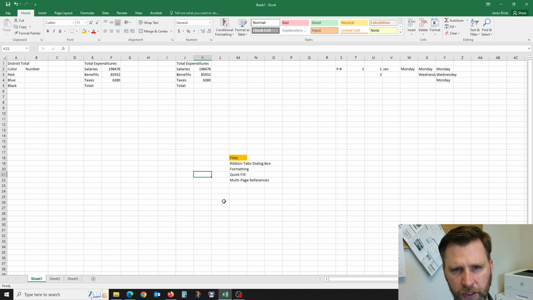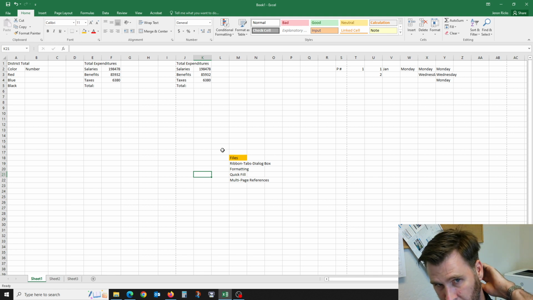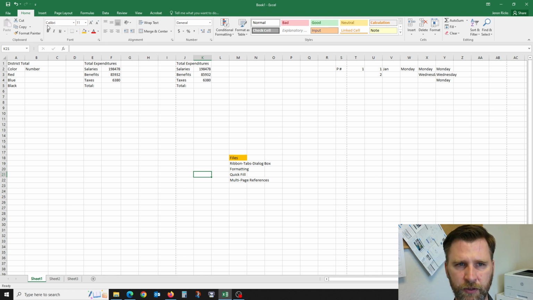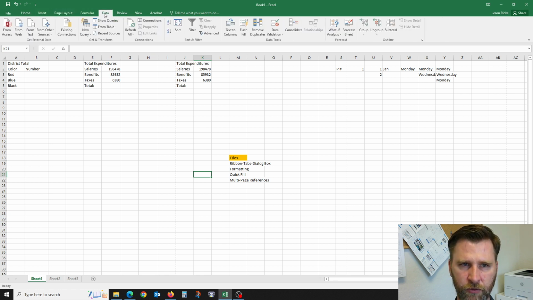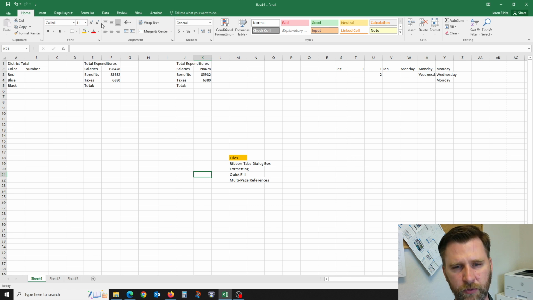Color, add in ribbon, tabs, dialog box. And this is the ribbon. These are tabs. So if I say the data tab, then I'm talking about going to the data tab and something in there. Dialog box. Well, let me back up. So groups. So this is a group, the number group. All the things within these two lines in that group have to do with number, alignment group, font group.